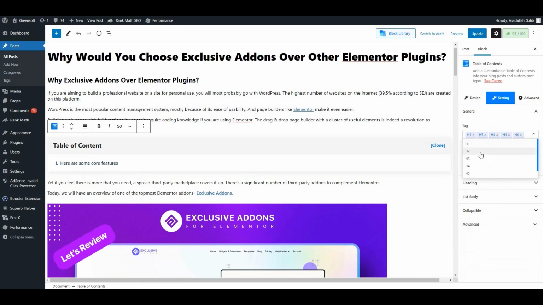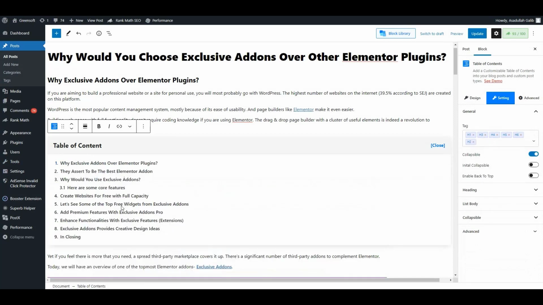Now if you want to add it back, again you can click and this will update your table of contents one more time. There are some options like collapse, initial collapsible, enable back to top, and other options. And if you are a premium user, you will get some more advanced options that are going to help you improve your blog user experience.